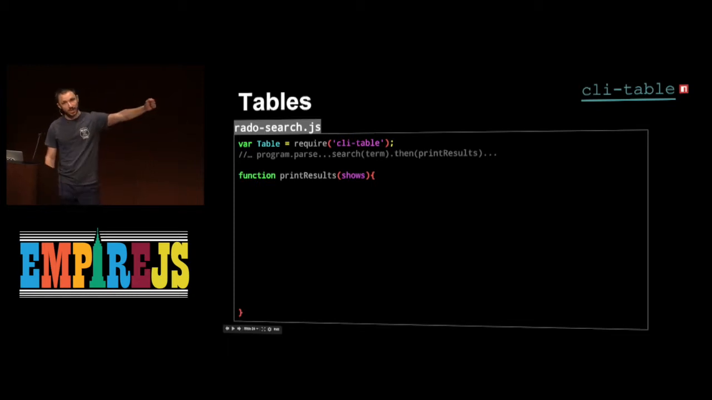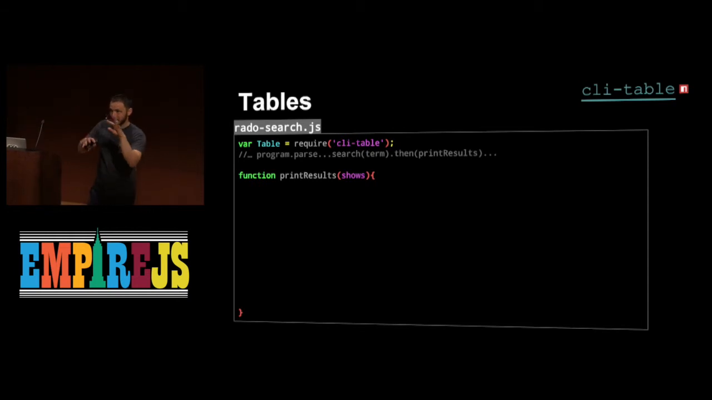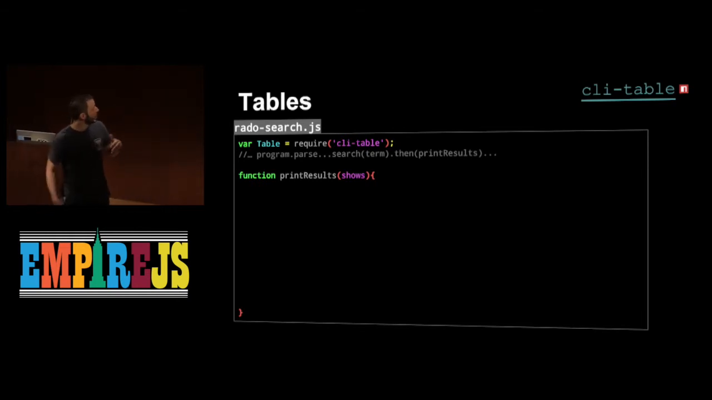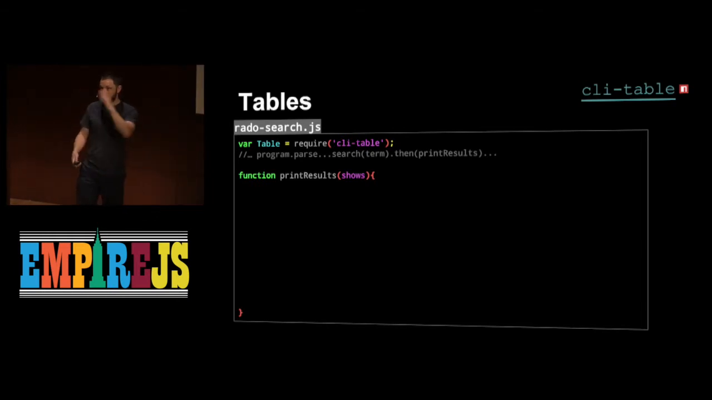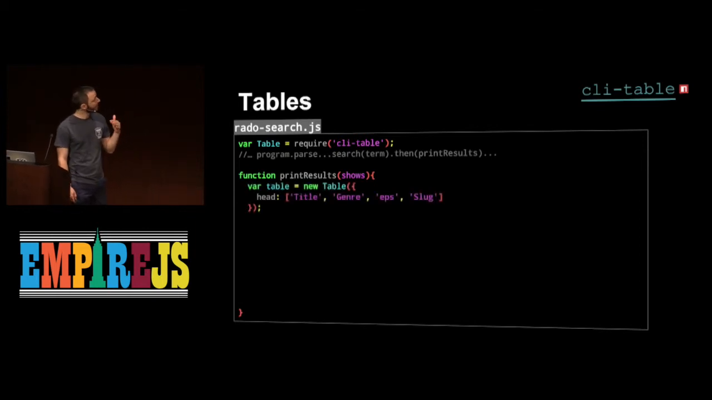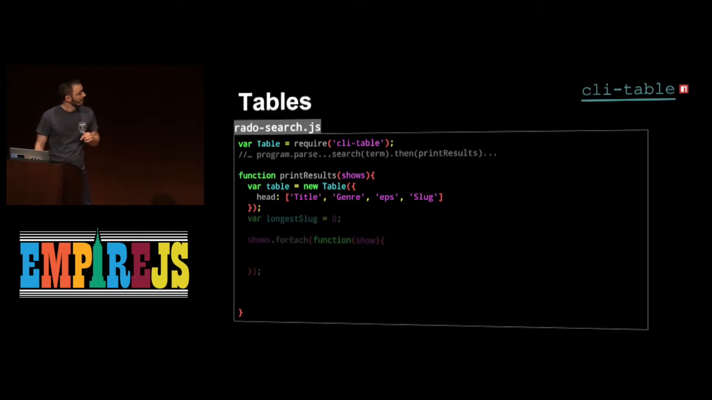We're going to use another library called cli-table, and this makes it easy to make little MySQL-style tables, if you ever used the MySQL command line client. So we require table, we run all of our parse, search stuff, etc., and then when it's done, we call our print results function. In there, first thing we're going to do is set up our table with the headers.